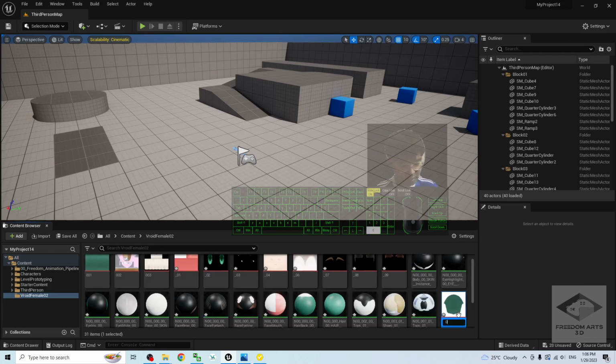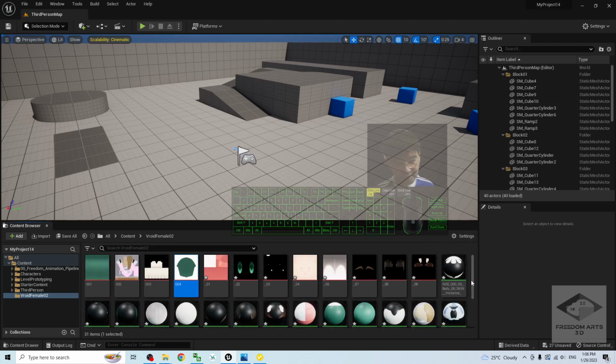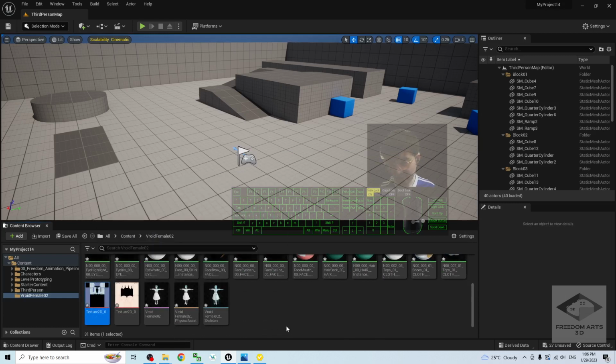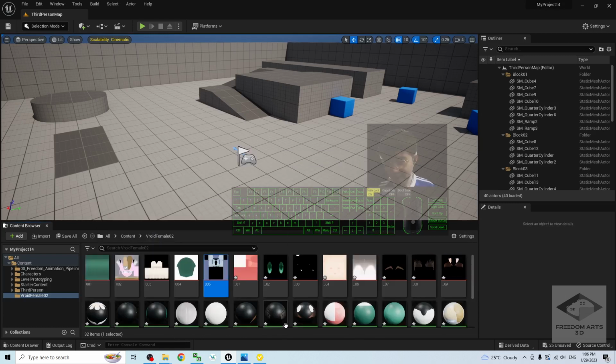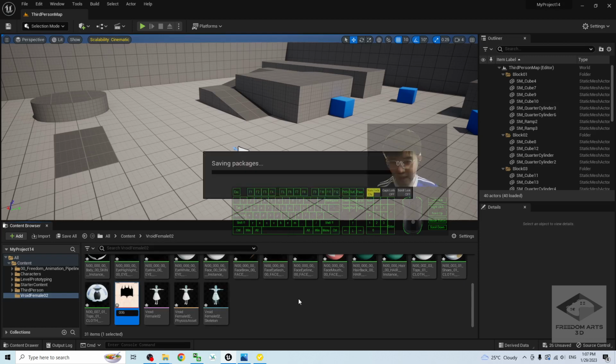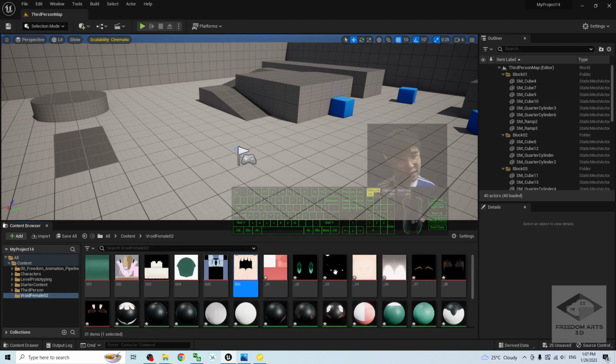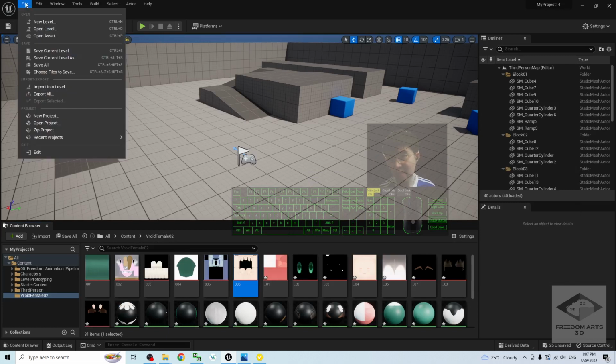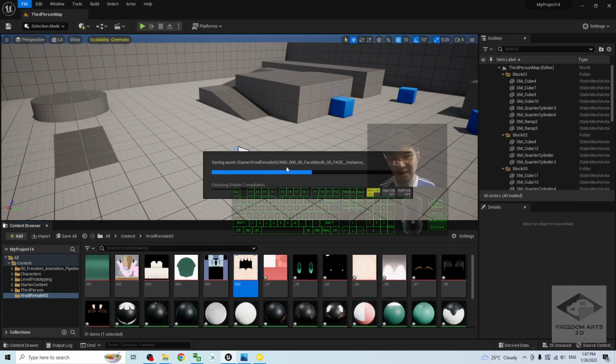F2, 004. This one, press F2, 005. Then we only left one, press F2, 006, enter. Now you already fixed all the arrows. Next, click File, Save All. This is the first step that you have to do.